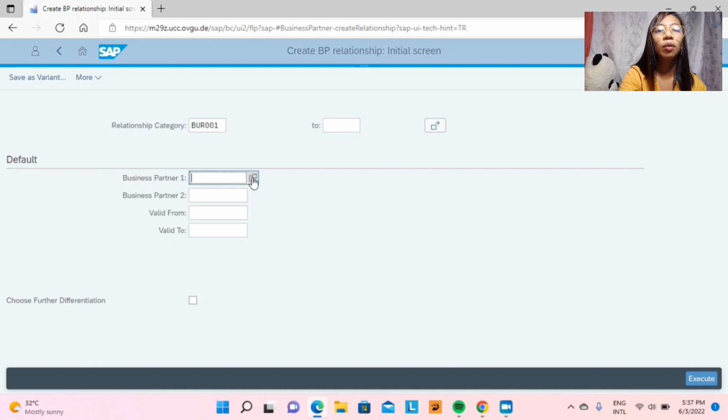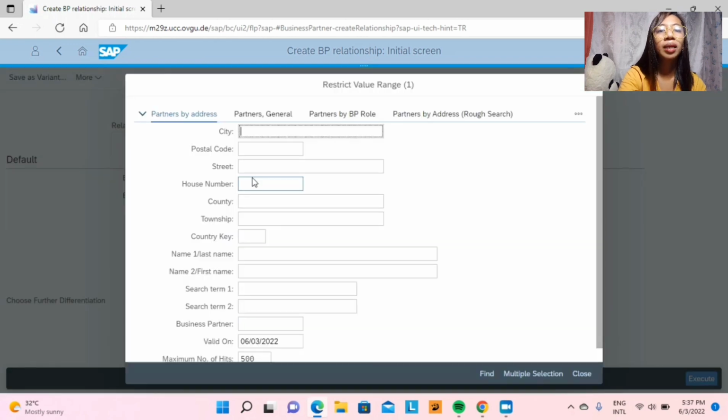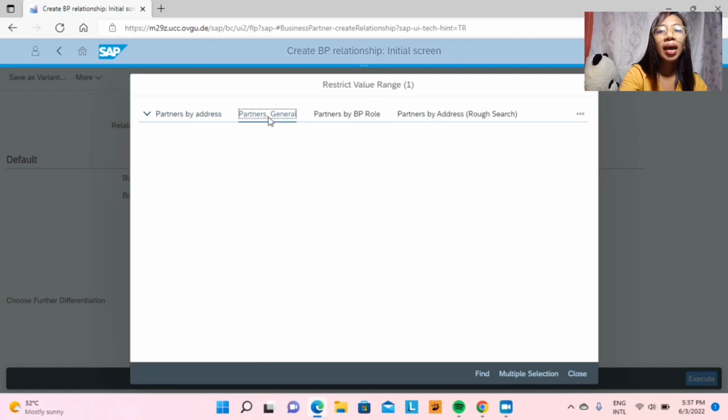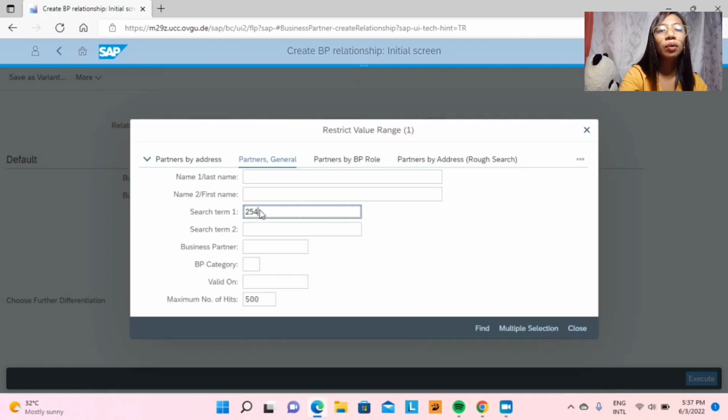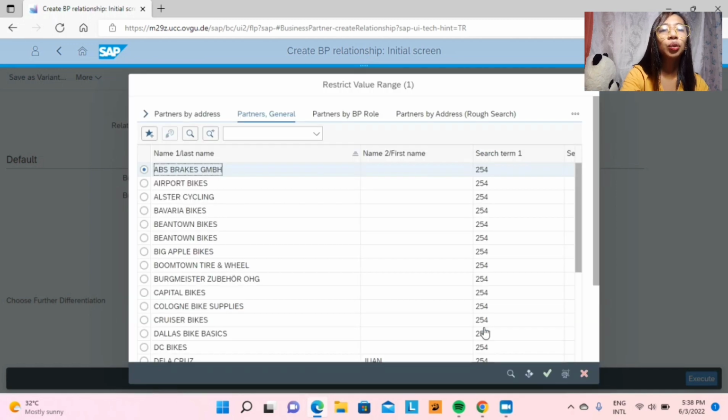Gamitin ulit yung F4. Then navigate to the partner general tab. Enter Bintown Bikes for name 1 or last name. And enter your 3 digit number in the search term 1. Then confirm with enter or find. Then you will get the following overview.